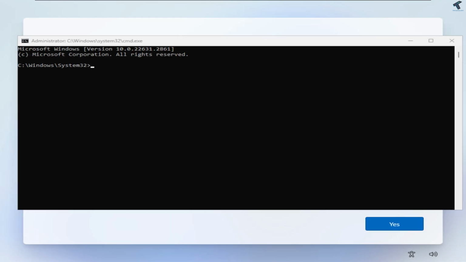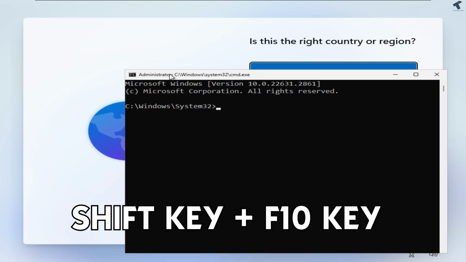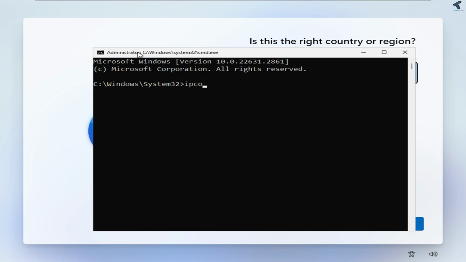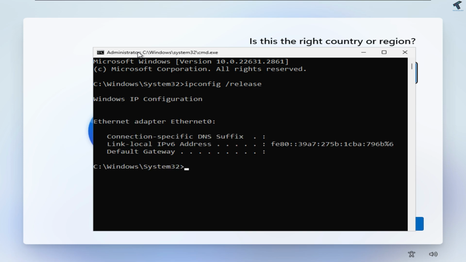So after your PC restarts, simply press Shift and F10 key once again and open CMD. And after opening CMD, you just need to type ipconfig /release, press Enter and close the Command Prompt.